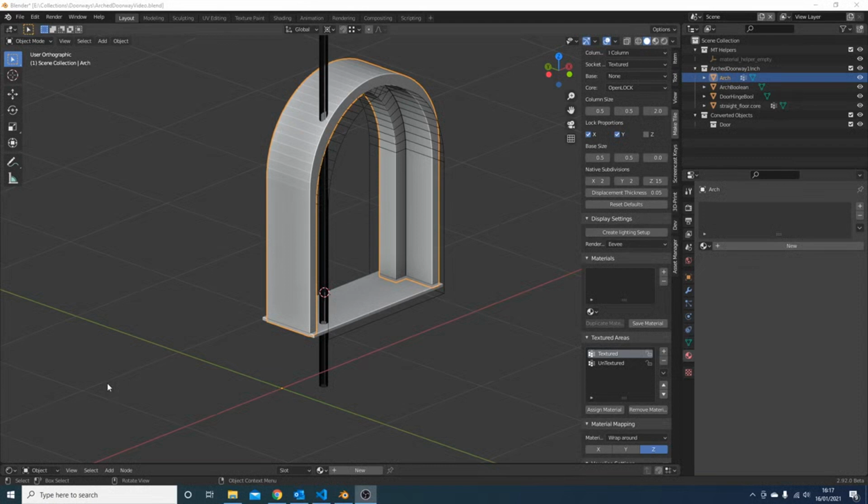Okay, so let me show you how to take a collection of objects that you've modeled and set it up and save it to the MakeTile library so you can use it as an architectural element which will cut holes in your tile and do that cool stuff.